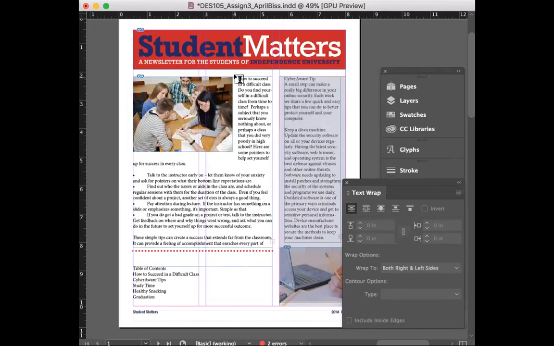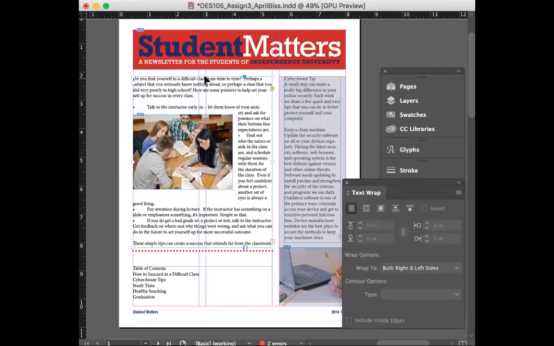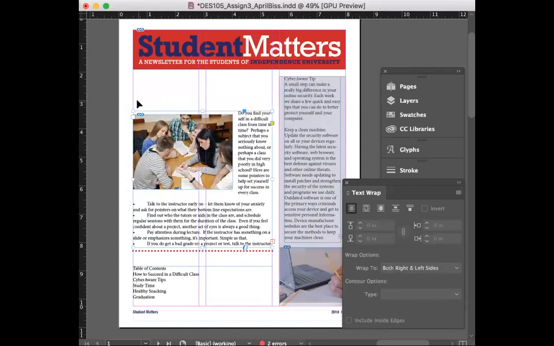The next thing that I noticed is the headline is in the body copy for this article here, How to Succeed in a Difficult Class. So let's highlight that with your type tool, hit Command C to copy that and delete it out. Because what we're going to do is pull this down, take the type tool, do another type box, and do Command V. You're going to paste this in. This is going to be the headline. And you need enough room here for it. So we're just going to leave it at that.